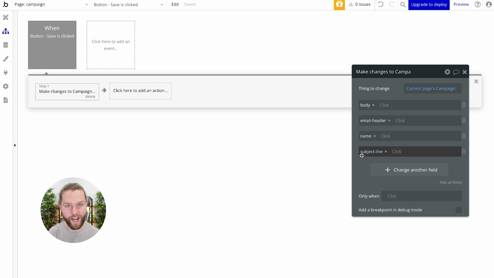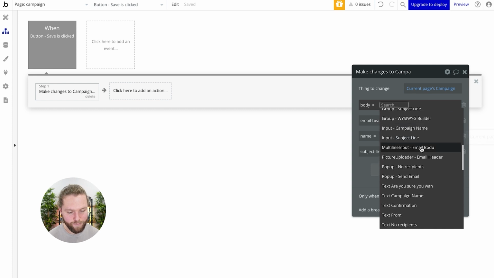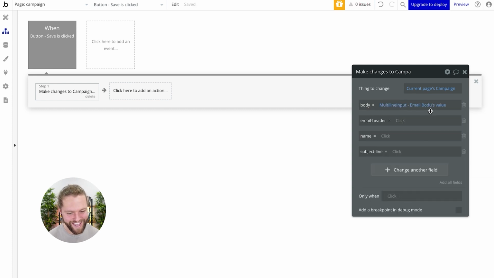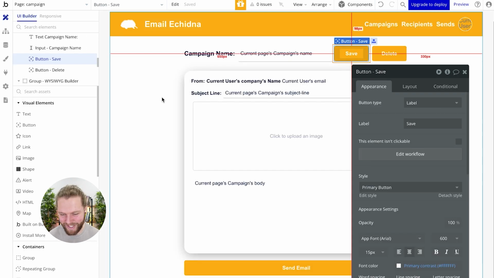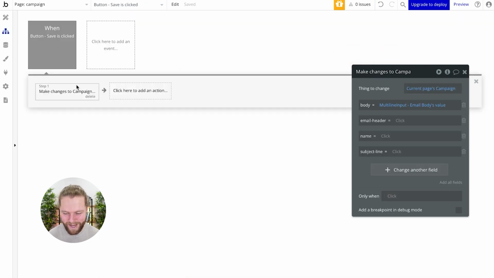So when I make changes to the body, what do I want those changes to be? I want the changes to be the value of whatever is in the multi-line input email body element. Sorry, I've misspelled that again, the email body. Let me just quickly go and change that, email body. You might have noticed that, sorry about that. I'm going to head back to my workflow tab. And I'm going to say that whenever the value within the multi-line input email body is changed, that will be what is associated with the body field within that current page's campaign record.